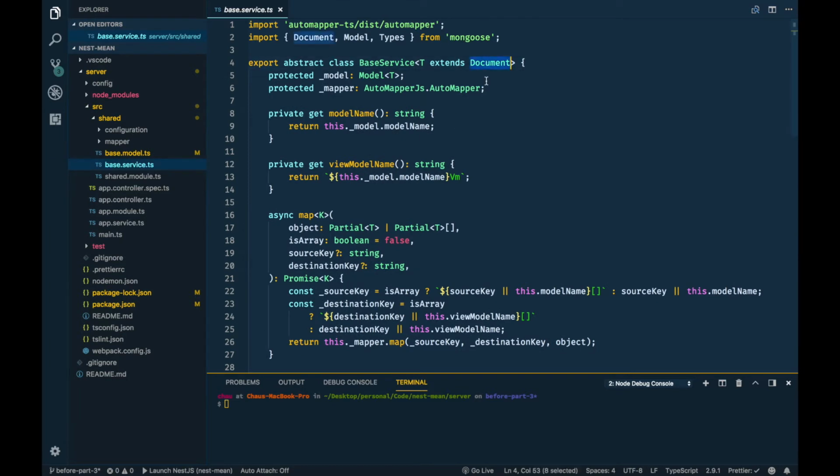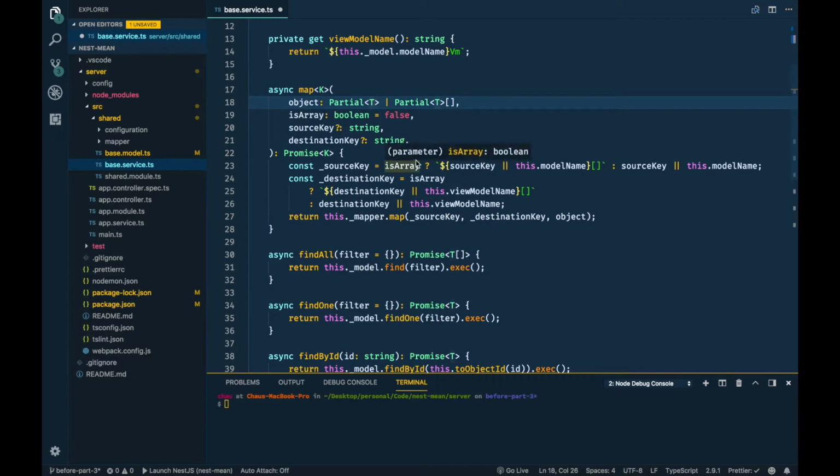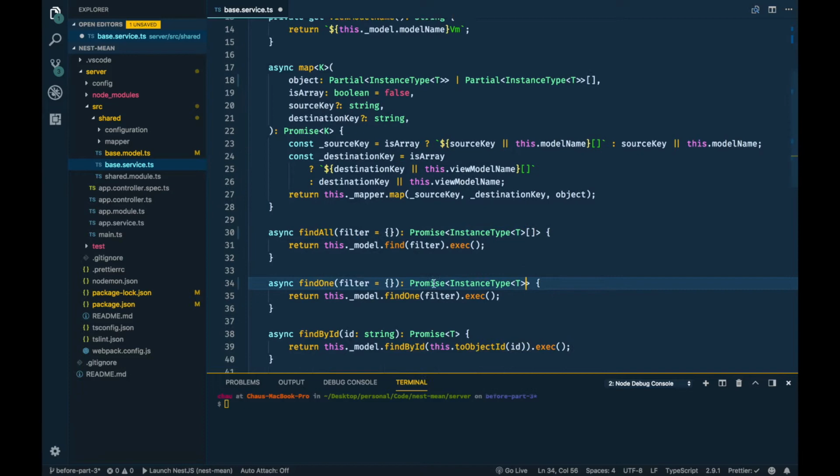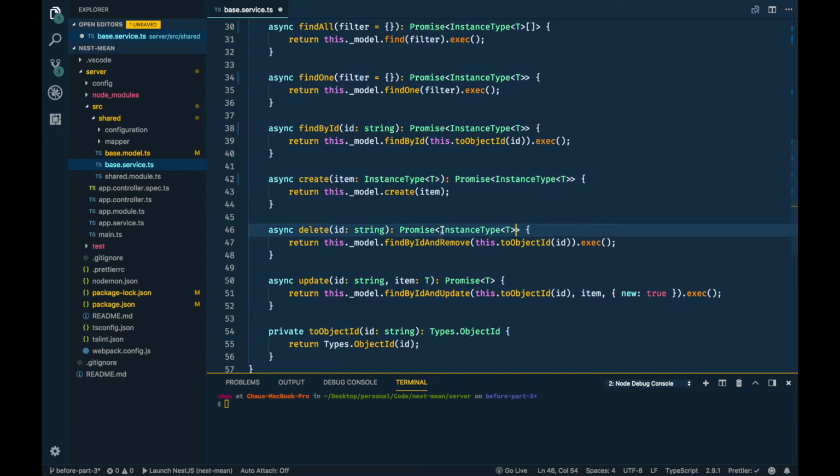Next, go to your base service, change Document to Typegoose, and Model of T to ModelType of T. And all the T's in here will become InstanceType of T. InstanceType and ModelType come from the Typegoose package. So InstanceType of T has a toJSON function that will return T. So let's keep that in mind.